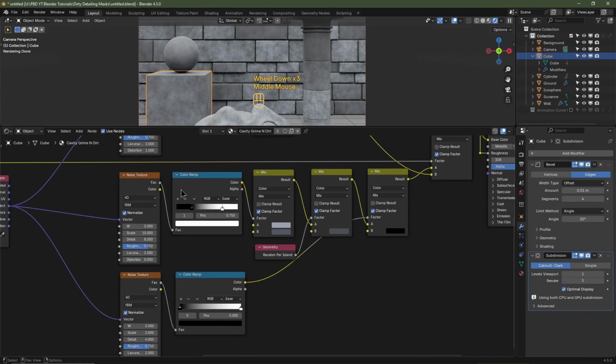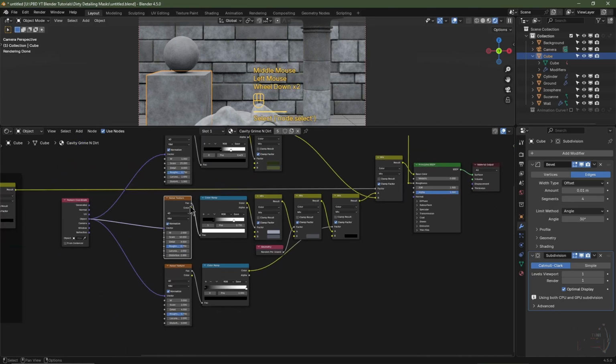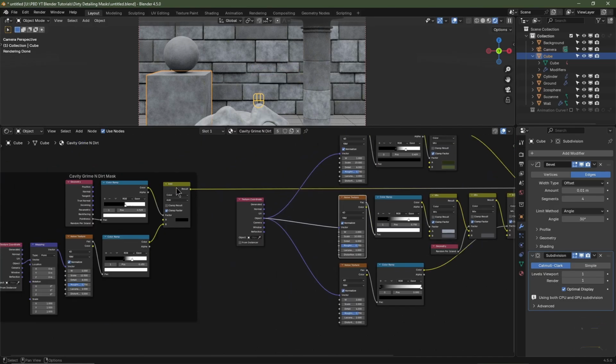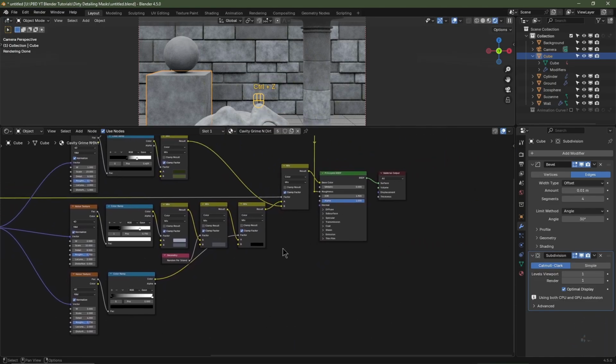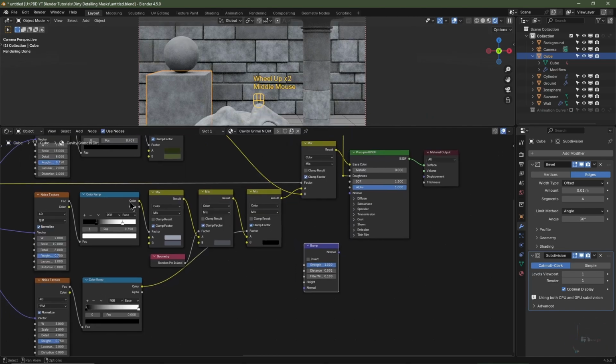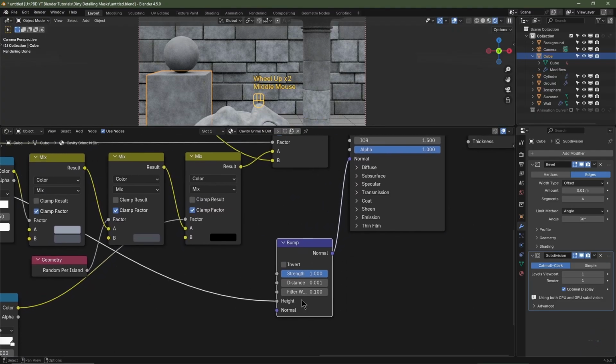So the first bump is going to be driven by this middle noise texture here, and the second level of bump is going to be driven by this cavity, grime and dirt mask here. So let's do that now. I'm going to hit Shift A, go Vector, and choose Bump, and I'll pop that there. I'll then connect the factor from this noise texture into the height of this bump node. I'll then connect the normal socket from this bump node into the normal socket of the Principled BSDF. I'm going to set the distance on this bump node to 0.025.